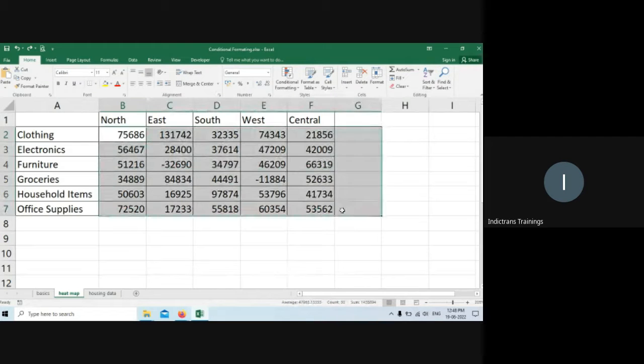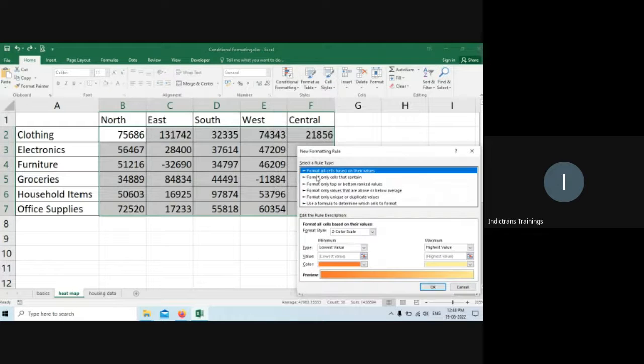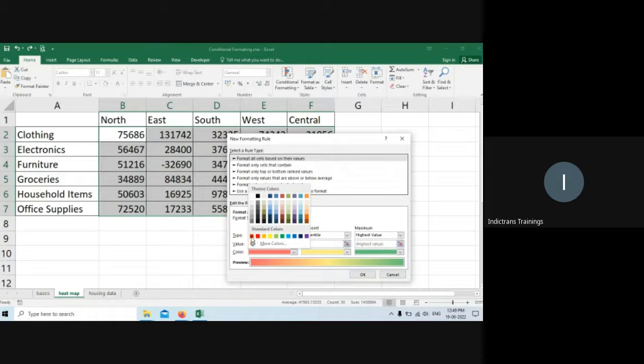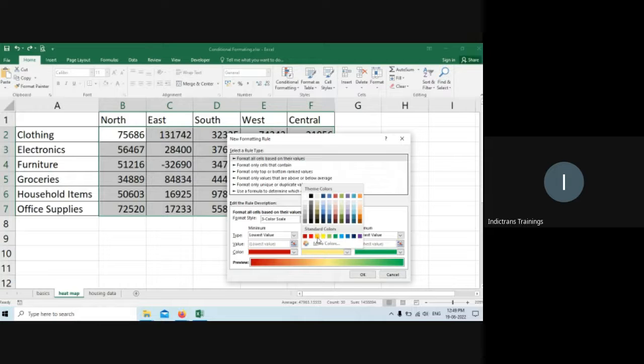Now, if you don't want the pre-built, you want to create your own rules, that is also possible. So we could create a new rule, and you will have something like this: format all cells based on their values. You could take a format style, maybe three colors. Then I would take maybe dark red, and here green. There's a light green, but okay, I'll take this green, and this I would take orange. Yeah, this is orange, and then I apply.